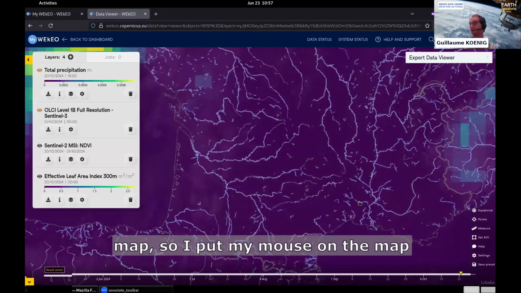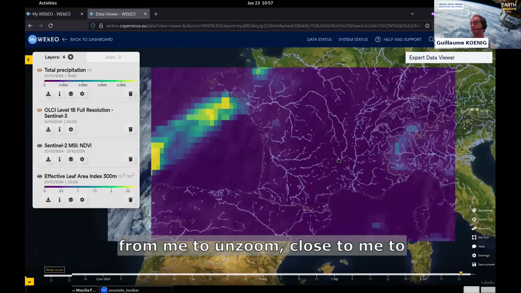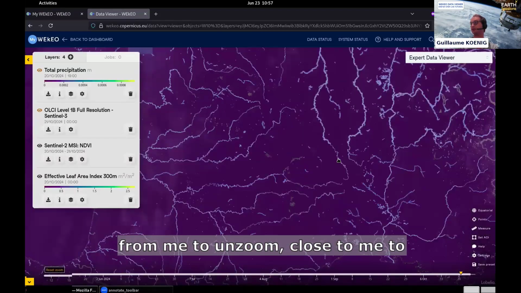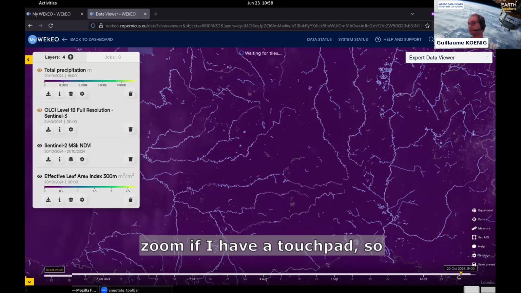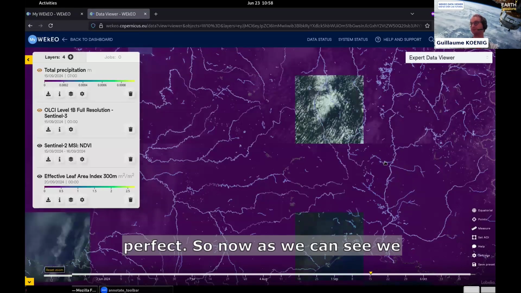So it is the same for the map. I put my mouse on the map and I roll the 2 fingers away from me to unzoom and close to me to zoom, if I have a touchpad. So let's select the 15th of September, 18 October. Okay, perfect.